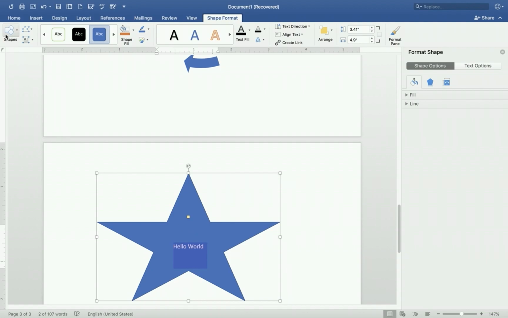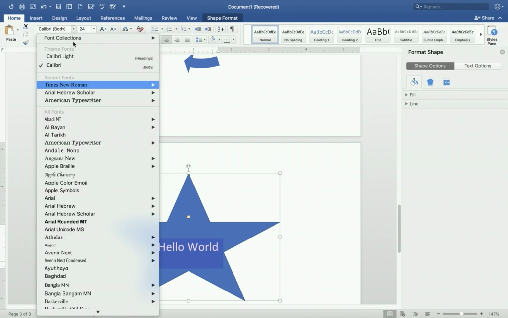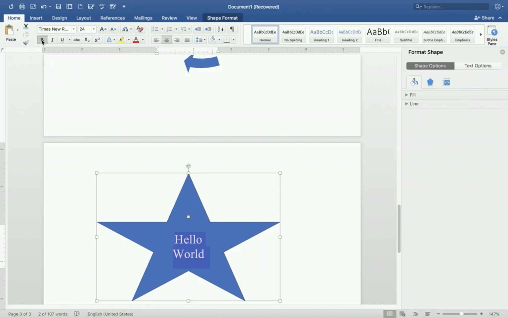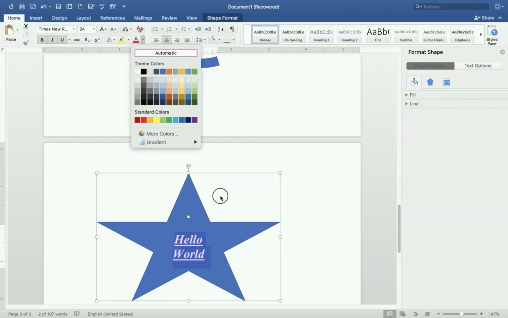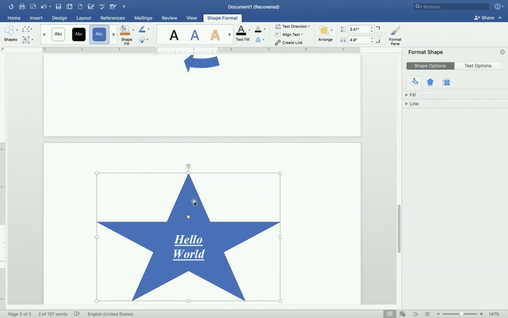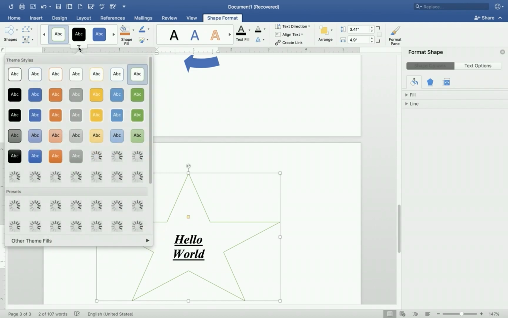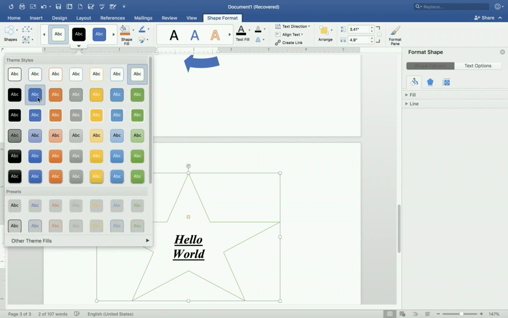Then Shift, Left Arrow, Home. Font size, bigger, smaller, the one which you like. Font, Times New Roman, bold, italic, underline, the way which you like. Color can change. You can format this picture as well. When you click over here, then Shape Format will come. You can choose any design which you like.